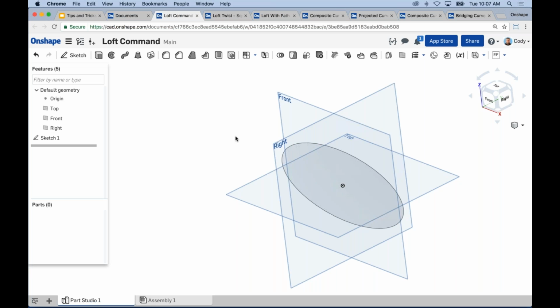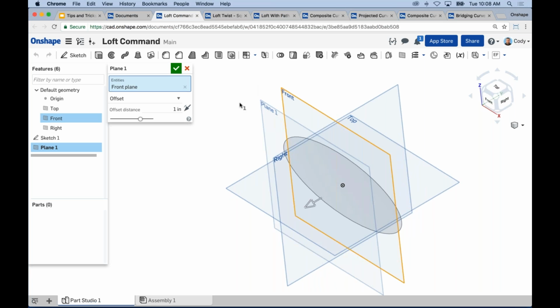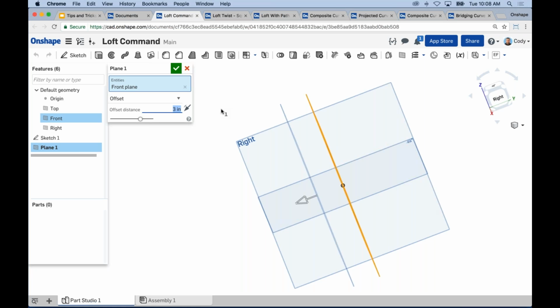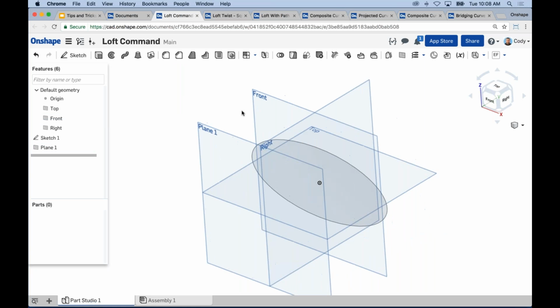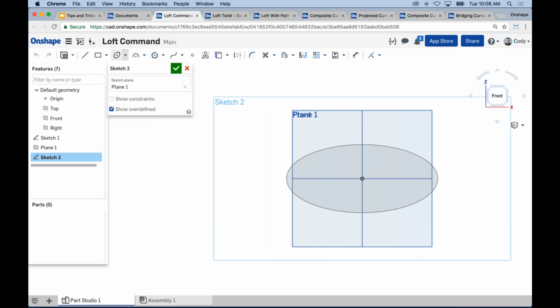Very common scenario in creating lofts, and really what I want here is an offset of the front plane. Right, so I'll select the front plane and choose the plane command. We'll choose an offset of say 3 inches, green check, and now I have an offset plane from the front. Right, now I have the plane that I want to start for my second profile of my loft. So I'll start a new sketch, and essentially what I want is another ellipse. Again, we're going to start really simple, just lofting between 2 ellipses.